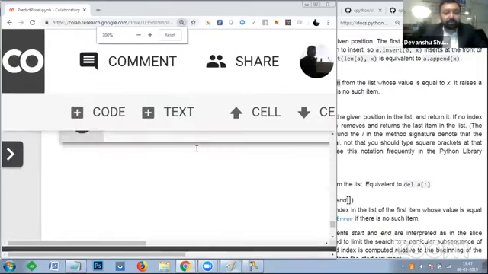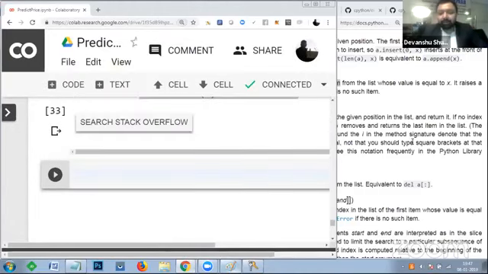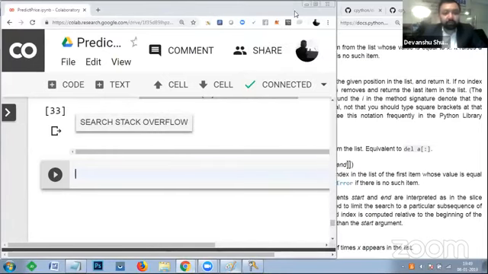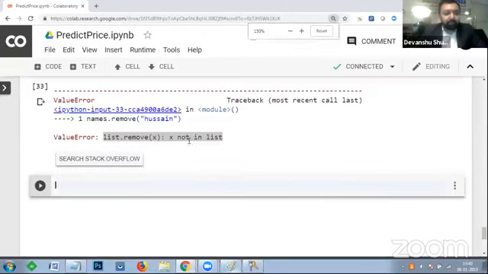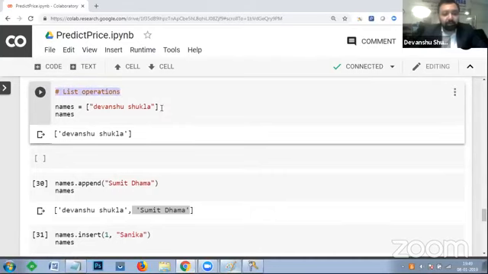So these are certain basic list operations which we are performing here so as to understand the basics of how Python works. Can I please see the original names list? Yes. The original names list started from here. I started list operations from here. I took one name, Devanshu Shukla, put that onto names, and printed that out.